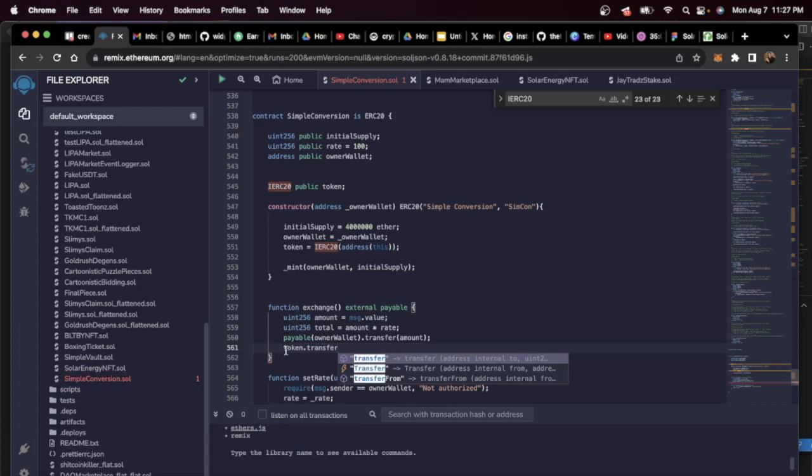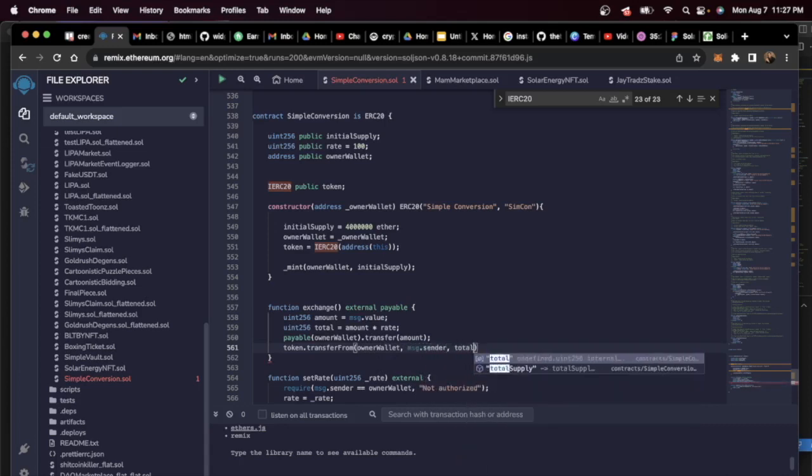You are going to take this token variable and call transferFrom, which, because it's an ERC20, remember, we can call any function that's available to that interface. We're going to transfer from msg.sender, total. Now, be very careful with this. If we were to run exchange, this would come up with an error.